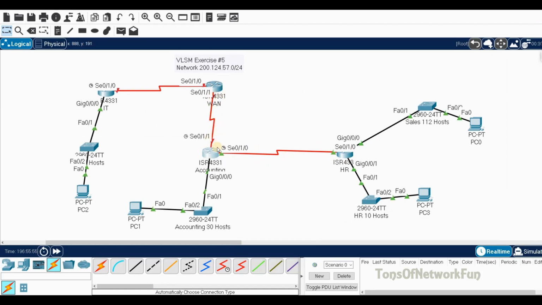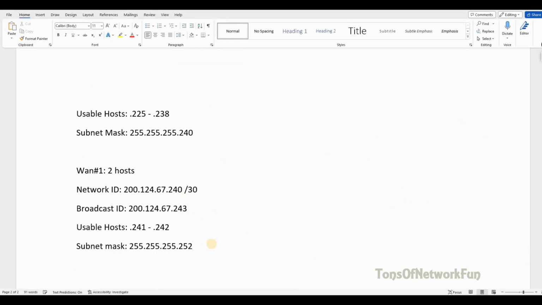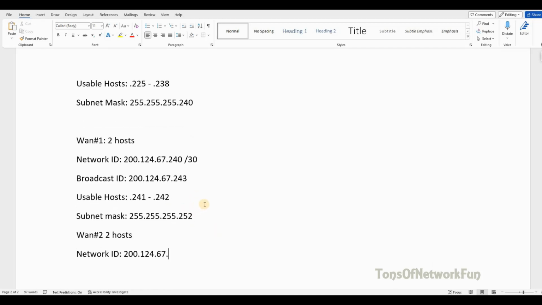They also need 2 addresses. So we can stay on this router. And before that, let me work this out. Number two, 2 hosts. So calculation and everything is same, just that we get different network ID and broadcast ID. 200.124.67. We ended at 243, so this will be 244 network ID. Broadcast ID: 200.124.67. We know the block size is 4, but minus 1 is 3. So 244 plus 3 is 247.